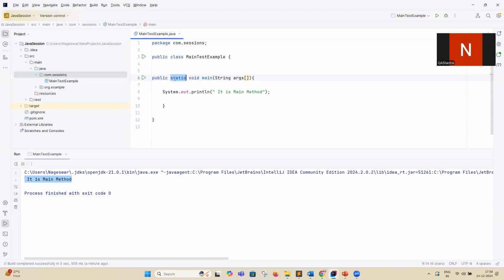In a normal method, I will tell you that we also have static. At that time I will explain in detail. But as of now, a static method does not require any object creation. So void means no return type, basically. Void means it does not return any value.